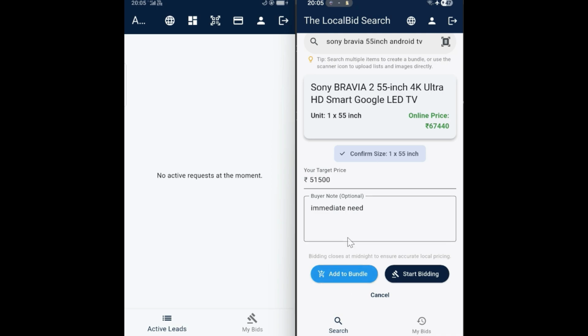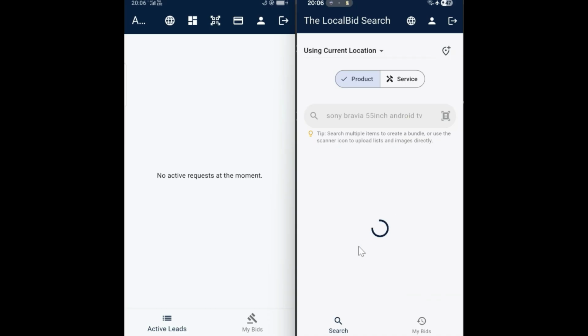So let's assume that this is what I'm looking for, and I'm okay with the price that is displayed here. So let me send it for bidding.